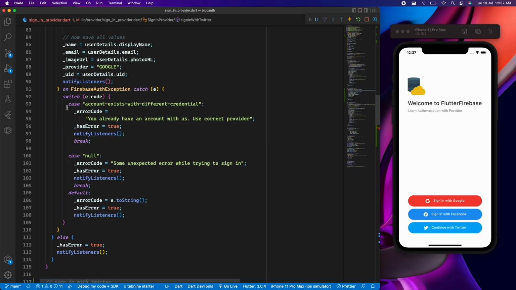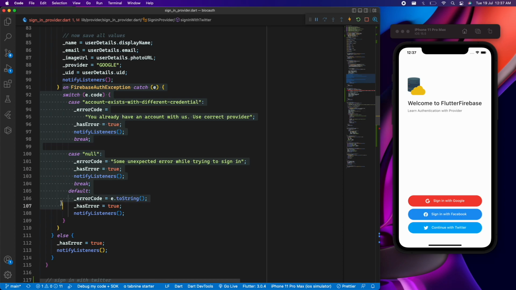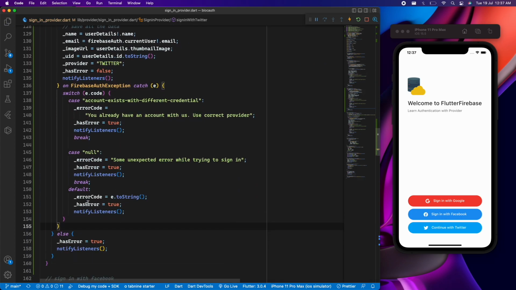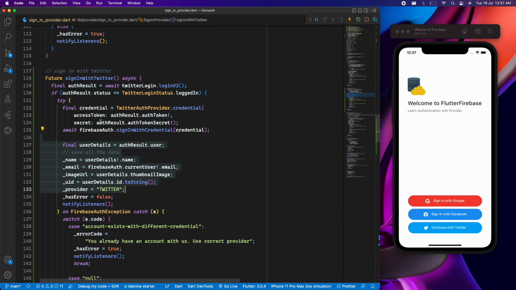Perfect. So okay, so this try block is showing me an error because we have to provide a catch also. So we'll just copy this and paste it here. Perfect. I guess Twitter authentication will work properly.